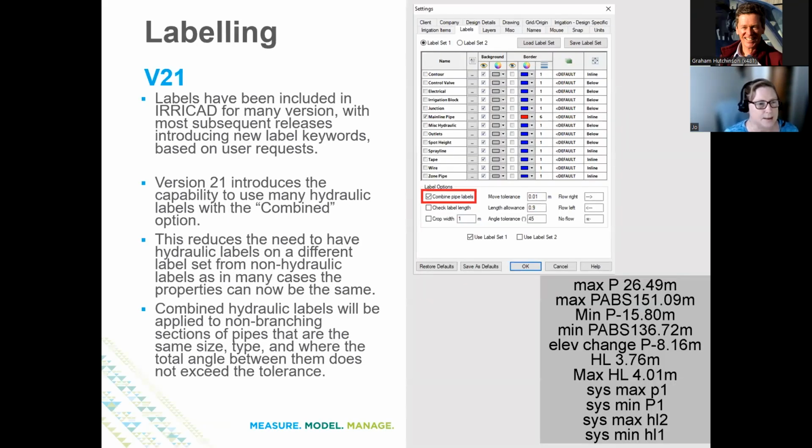Okay, so labeling has been around in Irricad for quite a number of versions, so quite a number of years. And most new releases end up with some enhancements to the label, whether that is new keywords or a new way of doing things. One of the things that version 21 introduces was the capability to use most hydraulic labels with the combined pipe labels option. And this will reduce the need to have a second label set.